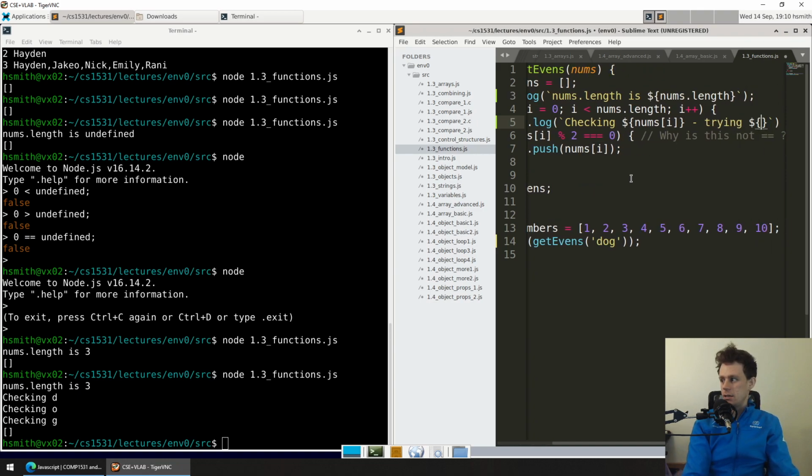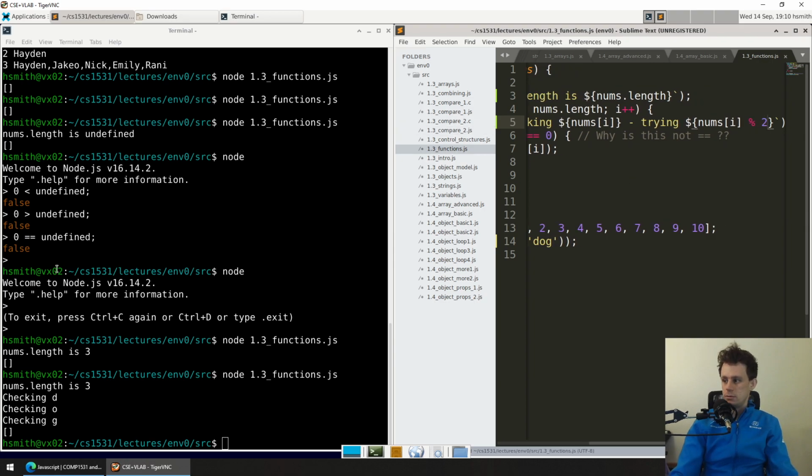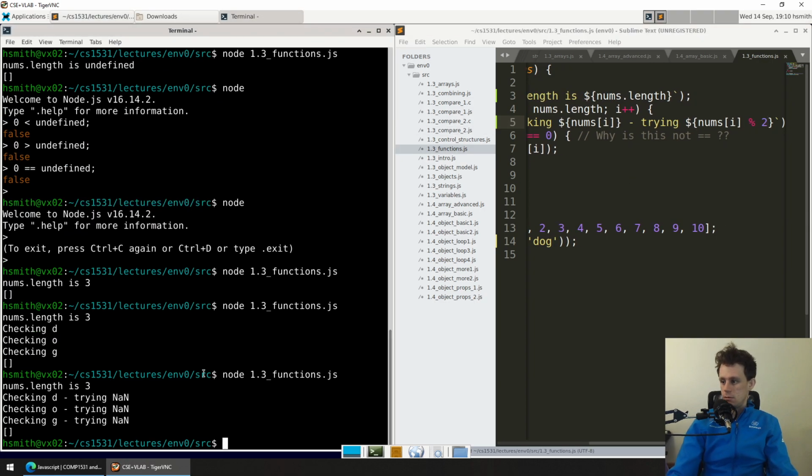We'll put in more debugging code here. What's nums[i] mod 2? NaN. Whoa! What is that? So then there's another obscure part of JavaScript, which is that JavaScript's a really easy language to code in with some obscure aspects to it. That's the best summary I could give you, right? NaN stands for not a number.